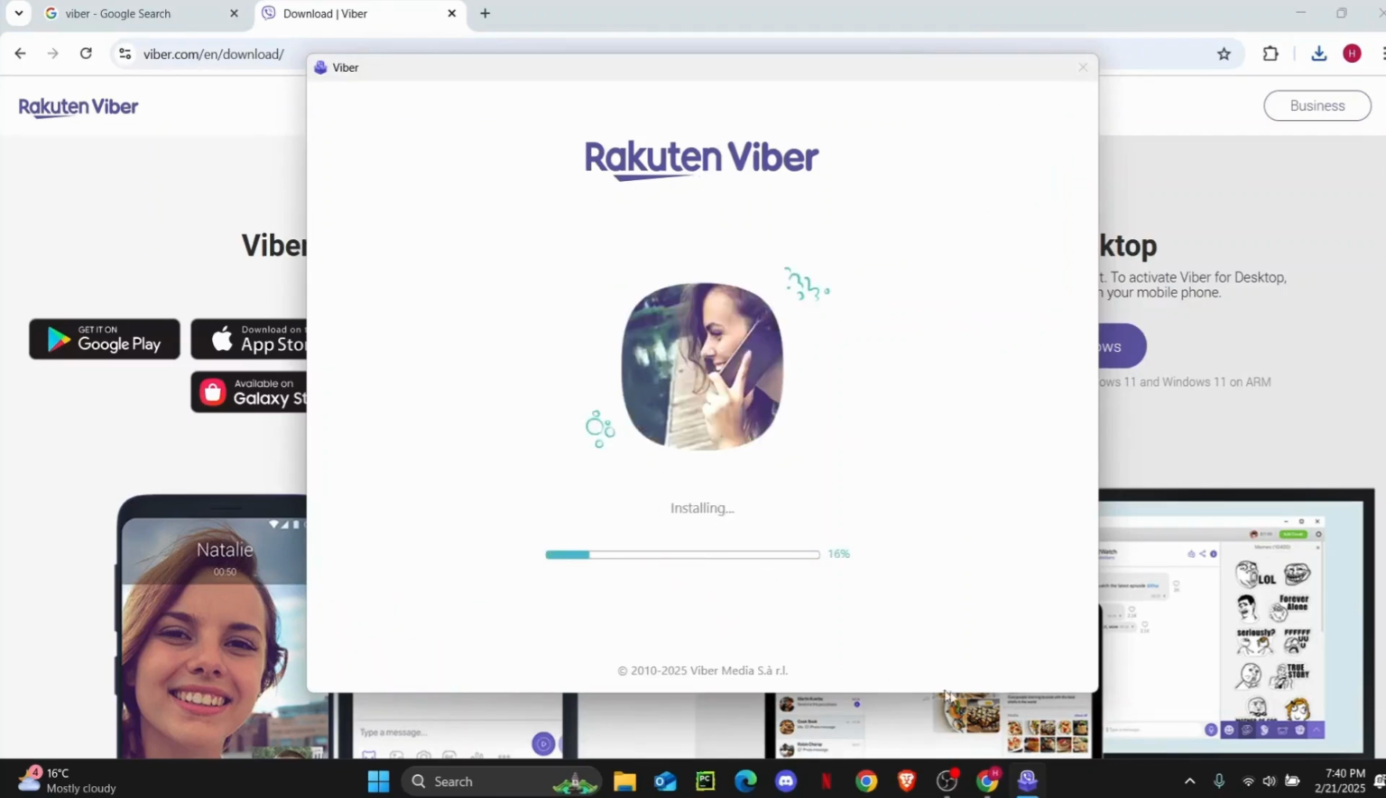Then after the installation process is complete, you can just enter your phone number, or if you have Viber on your phone, you can just scan the QR code to log into your account. And it's as easy as that.